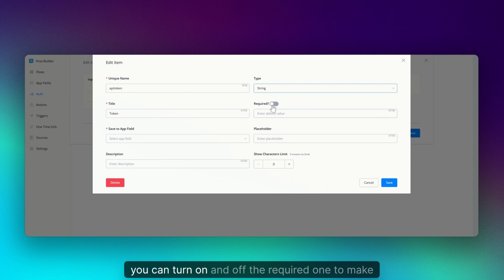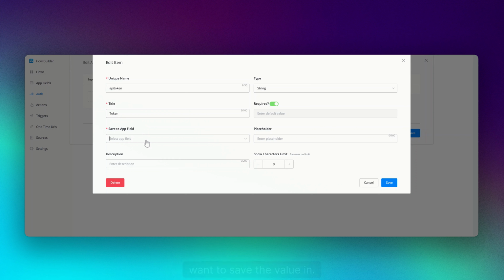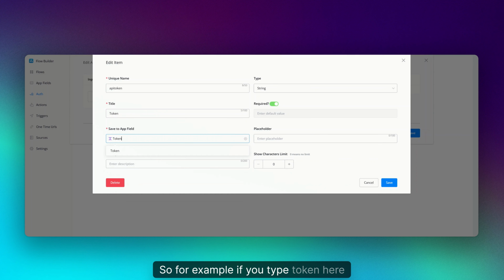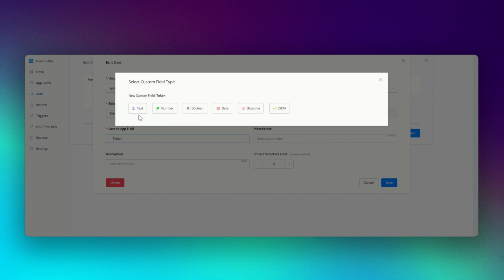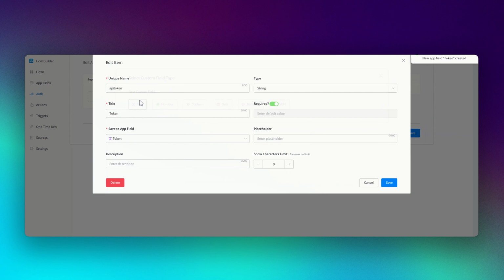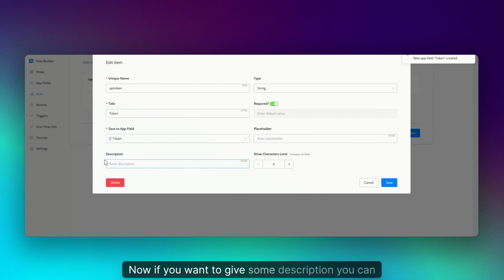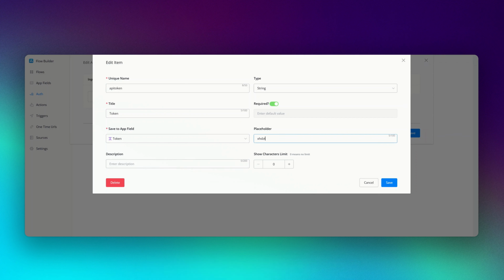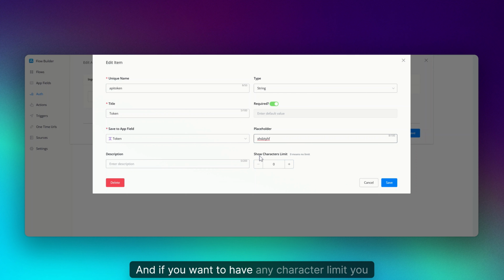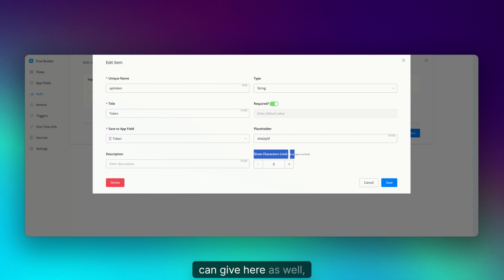And then you can turn on and off the required one to make it mandatory before we can proceed. So let's make this one mandatory, and here you can select the app field that you want to save the value in. So let's select the API key. You can also create your own. So for example, if you type token here and click here, you should have the option to create your own. Now if you want to give some description, you can give it here, or a placeholder such as XYZ whatever. And if you want to have any character limit, you can give here as well.